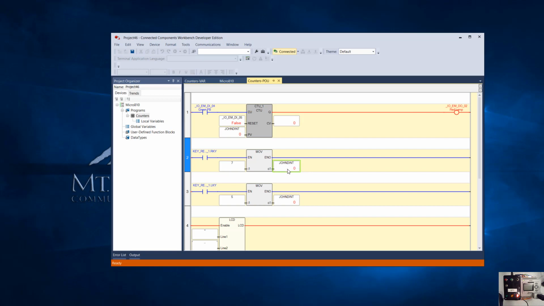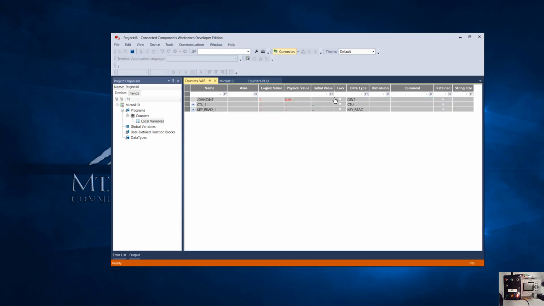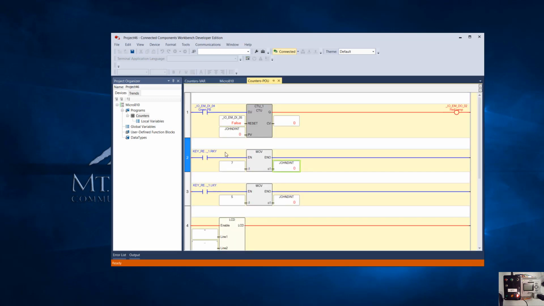So this would be a good example where if I wanted to have it start at something other than 0, I should either establish an initial value under local variables here. I could plug in some number here. Or the other thing I can do is I could do another move instruction that used that first scan bit to always set John Dent to some other value. But that's fine. I'm glad we have this opportunity to see that behavior there.